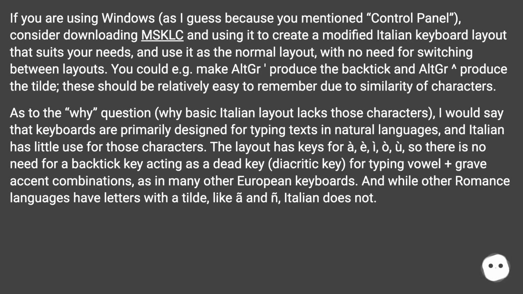As to the why question, why the basic Italian layout lacks those characters, I would say that keyboards are primarily designed for typing texts in natural languages, and Italian has little use for those characters. The layout has keys for à, è, ì, ò, ù, so there is no need for a backtick key acting as a dead key, a diacritic key, for typing vowel plus grave accent combinations, as in many other European keyboards. And while other Romance languages have letters with a tilde, like ã and ñ, Italian does not.